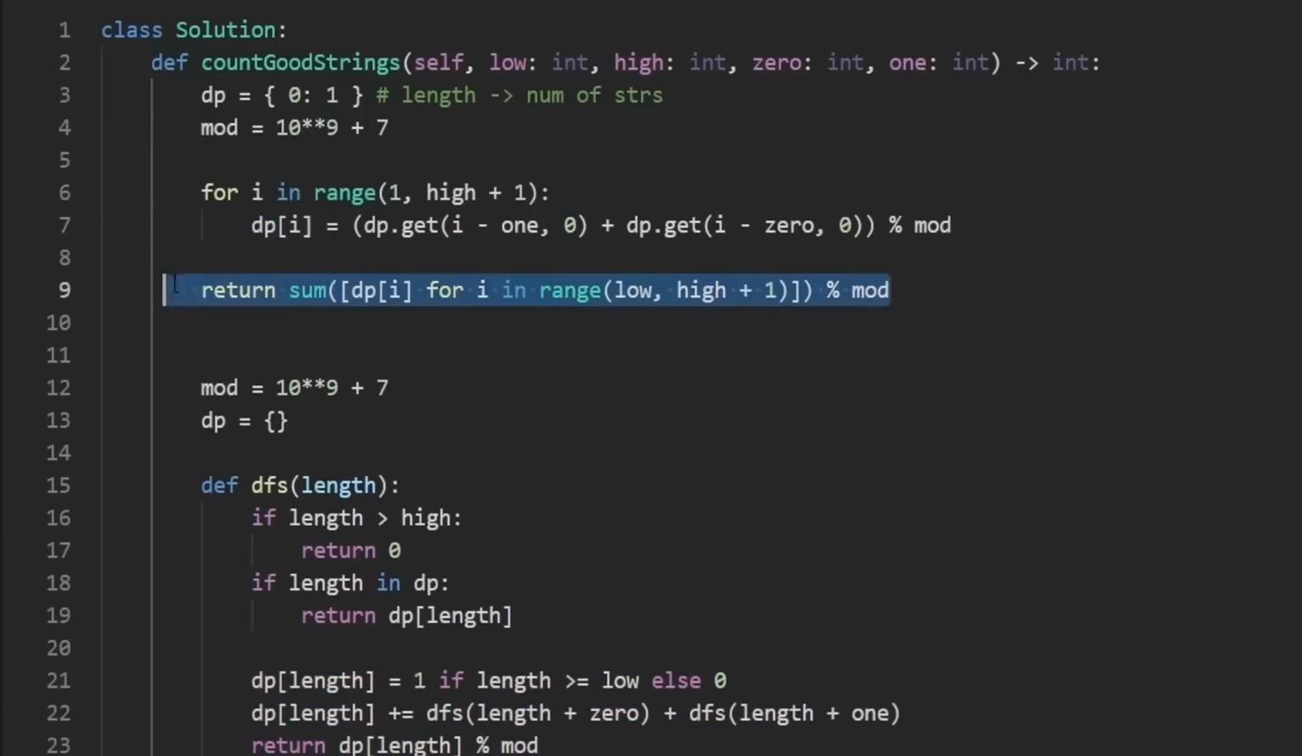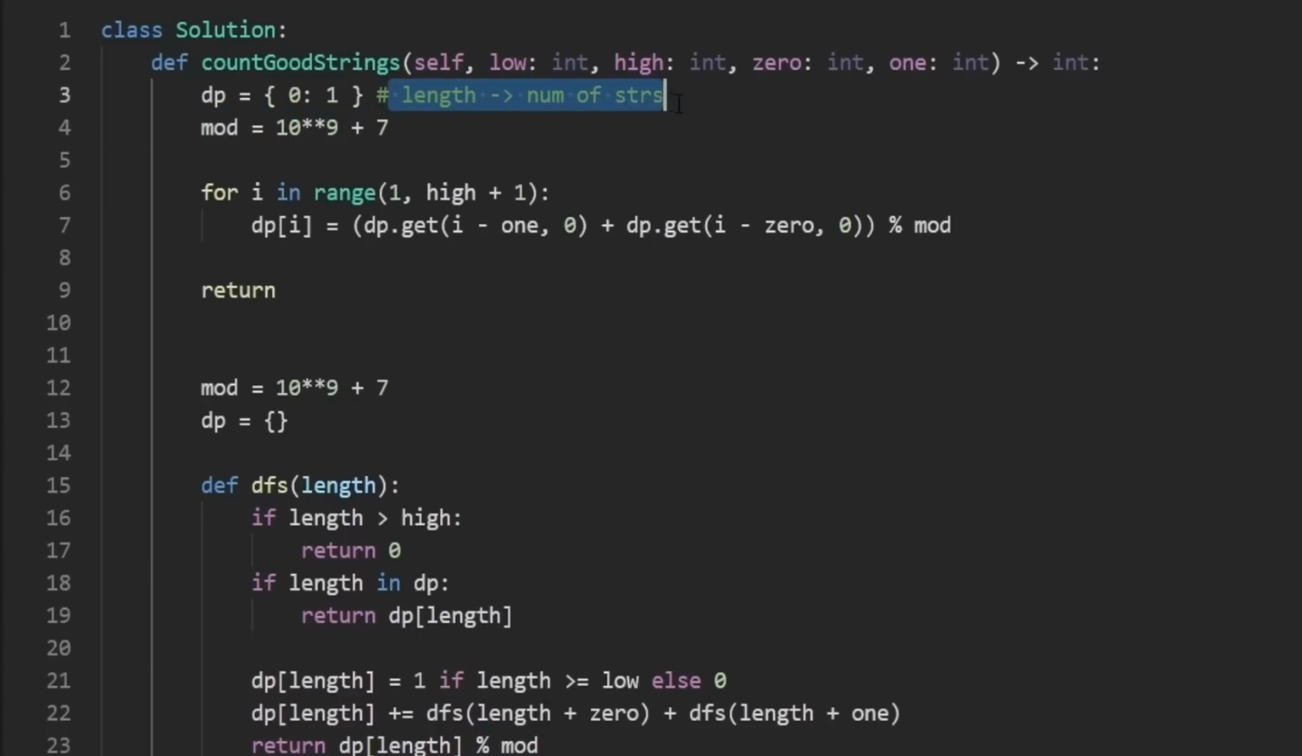This looks kind of complicated, so actually let me write this from scratch. We know, like I said, this is what our hash map represents. But what we want to return is a number of good strings that is of length from low to high. So we're not just returning DP of high. That only tells us how many strings are of length high. We want the number of strings in that range.